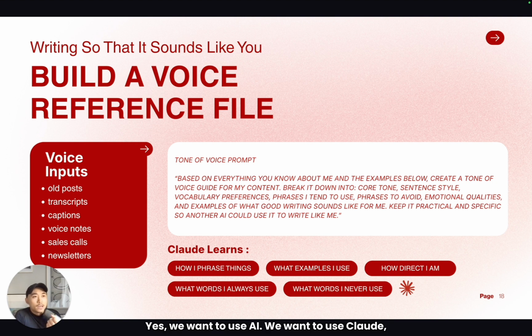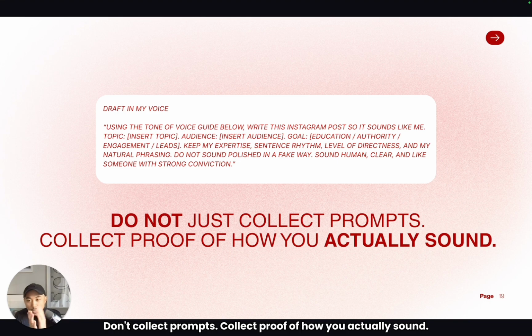Yes, we want to use AI. We want to use Claude, but we don't want it to sound like AI. The final output needs to sound like you. Don't collect prompts. Collect proof of how you actually sound. Like, really, really go deep.